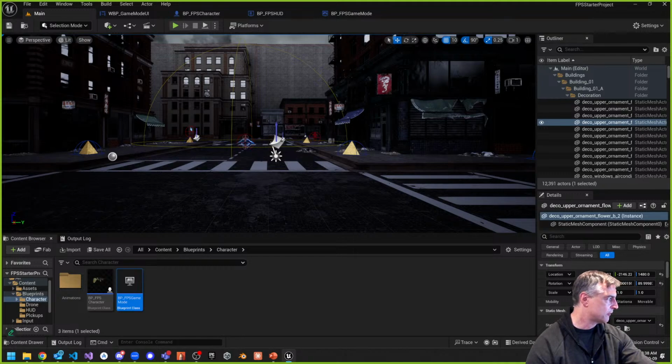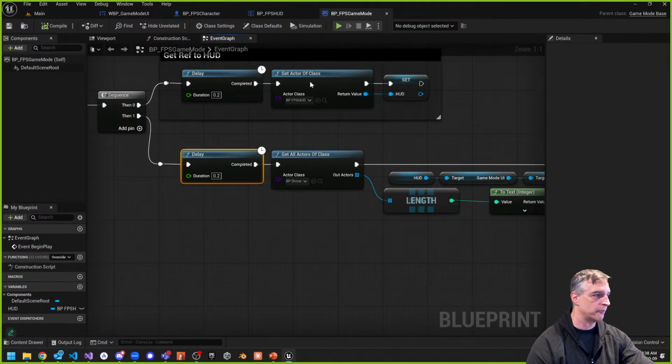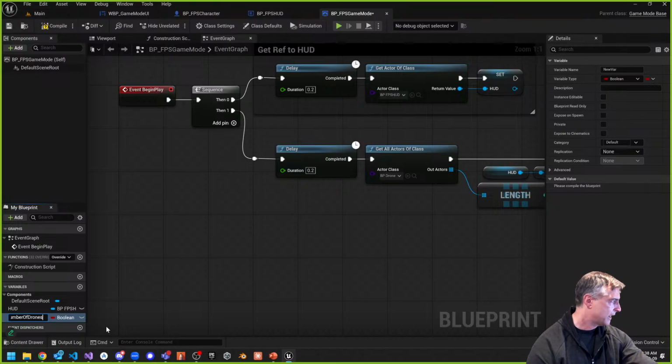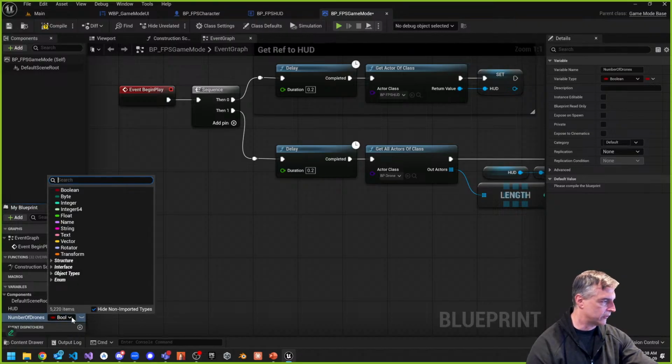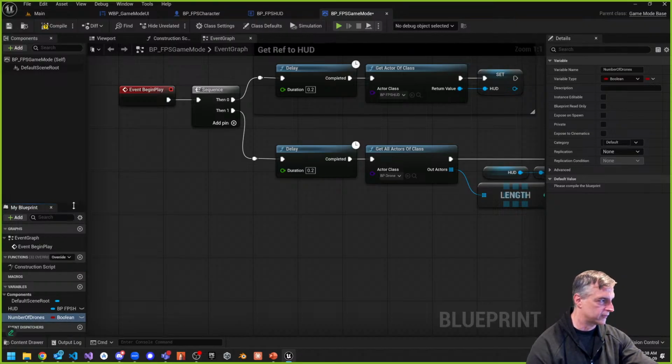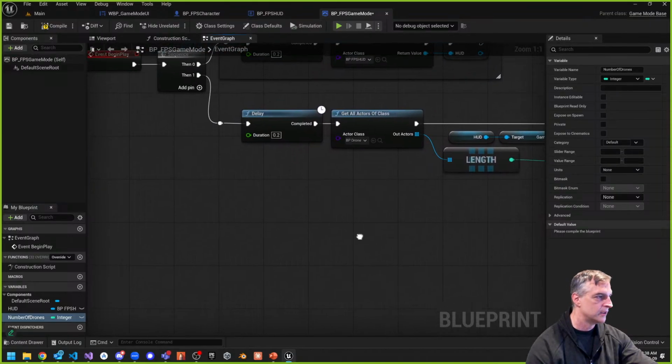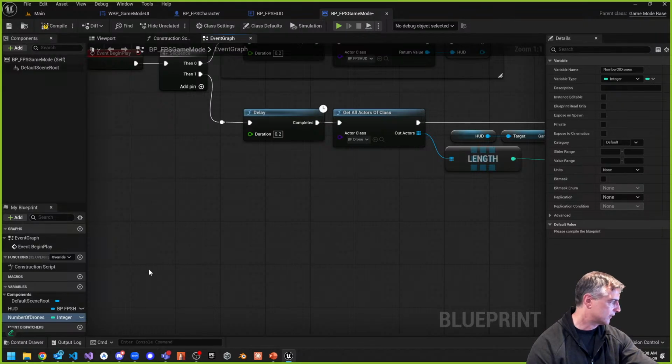So I want to do number of drones. I want a variable called number of drones. And again, we're still inside of the BP_FPSHUD, or game mode. So I want to add a new variable called number of drones, and it's going to be an integer. I want to record this. I want to know that now that I've got it, here's where I got the number of drones. I count them, as an example.